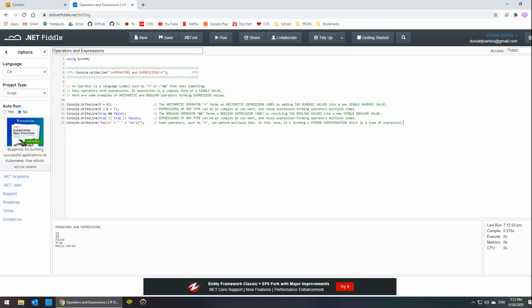Anyway, some operators such as plus can perform multiple jobs. Like me, I have two jobs. In this case, it's not adding two numbers. It's forming a string concatenation, which is a type of expression. So it's saying, here's a string, and here's another string that's a space, and here's another string. So it's hello space world. Just like these three numbers are getting added together, these three strings are getting concatenated, or if you will, squished together into one string. So that's one value, hello world.